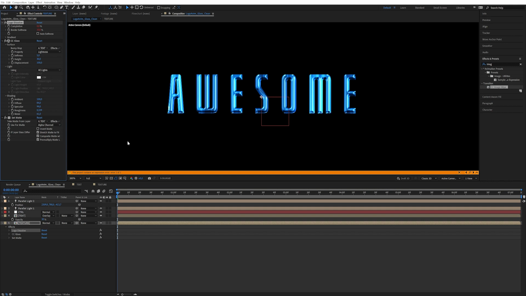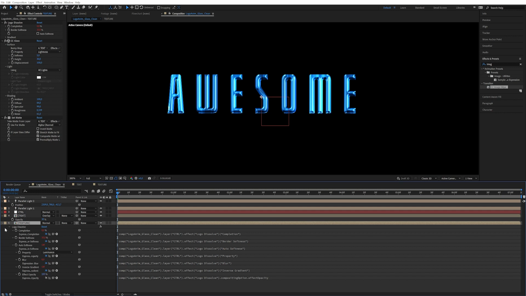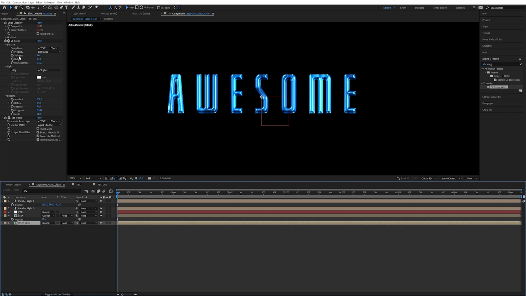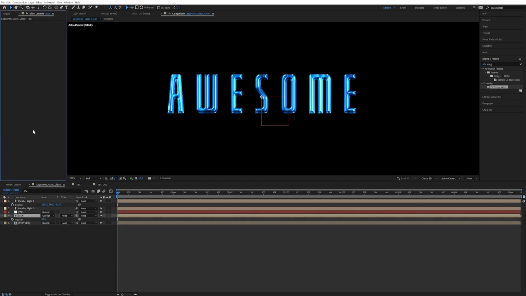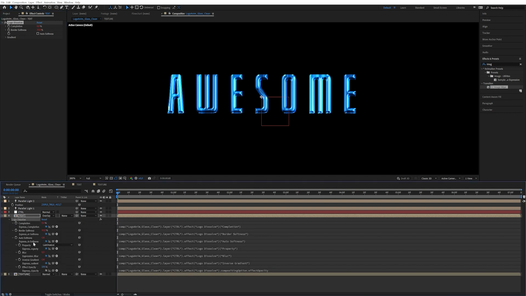So it's giving me an error for some weird reason. If I double press E, you can see it's the effect opacity that's giving me an error. I'm just going to disable that because I'm not going to use it anyway. And there you go. And I'm also going to paste this on the text. See, again, same error. Double press E, disable that expression.